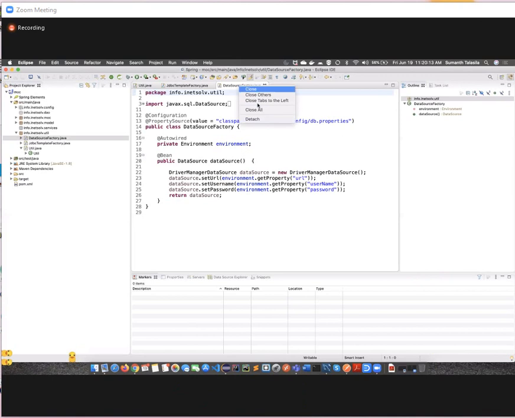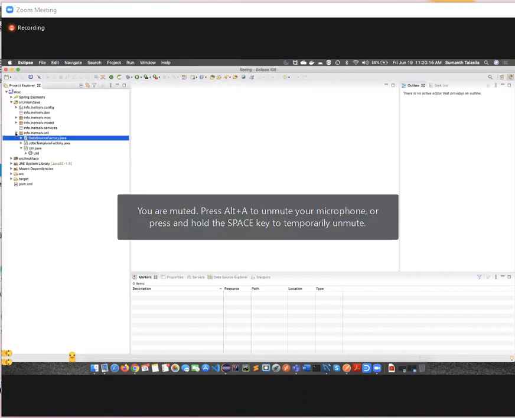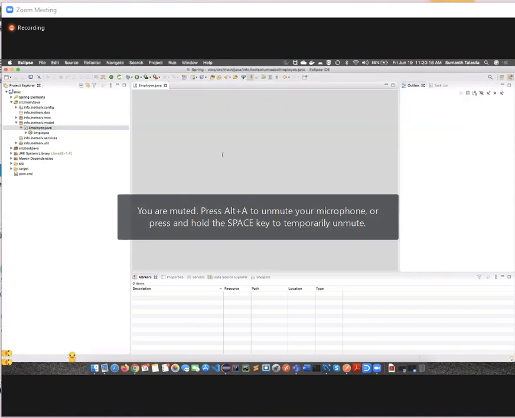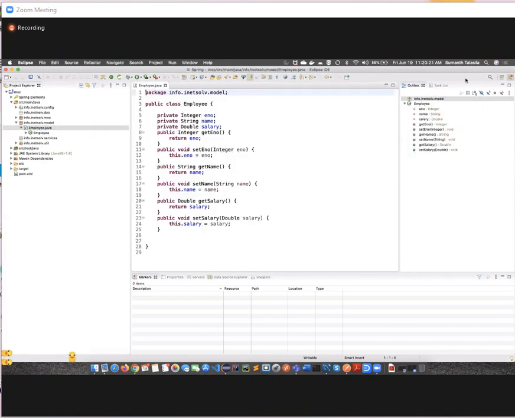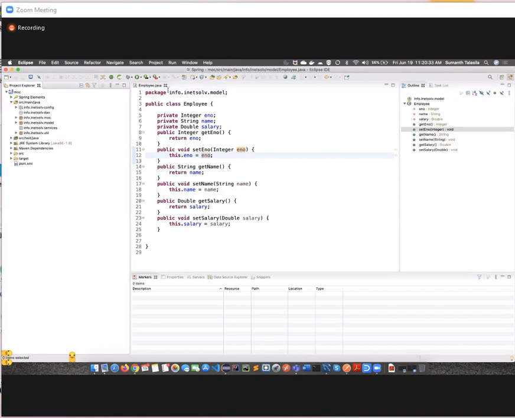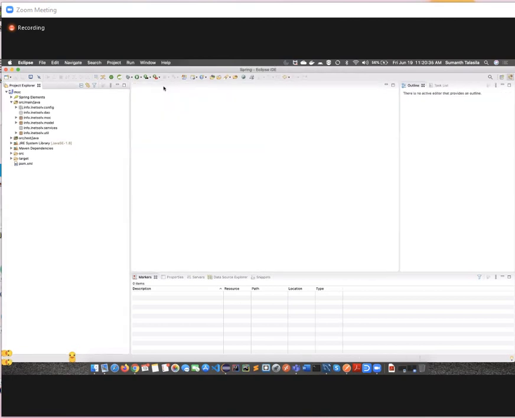So after all this is completed, then we went ahead and developed a model class. In the model class, it's a plain Java class with three variables: e number, name, and salary. Right? Yes. So we have done with that. After this, we have moved on. Now we are going to do the remaining code.